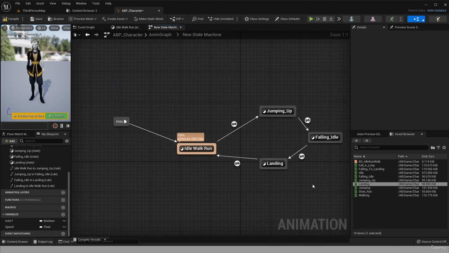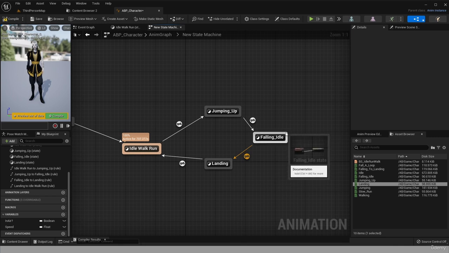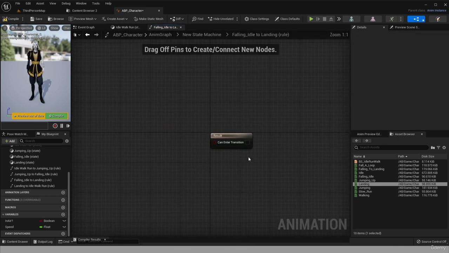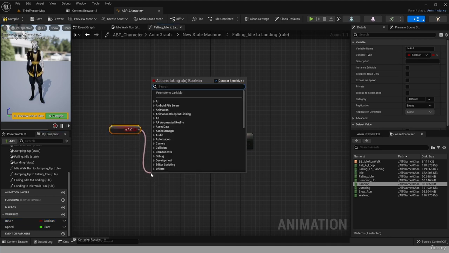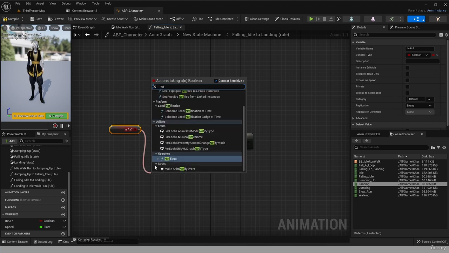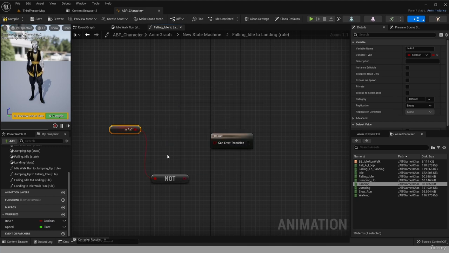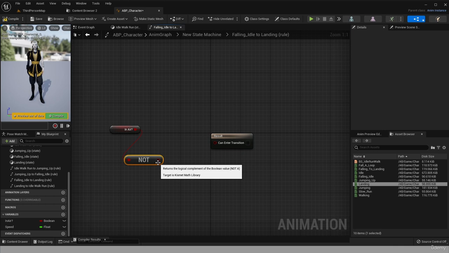Let's go back. Then we have from falling to landing. And this is the simple one. We want to see landing on a surface, right? So we can again use this in air variable, get it, and using the not boolean node, which you already know, we're gonna connect it with the transition result.